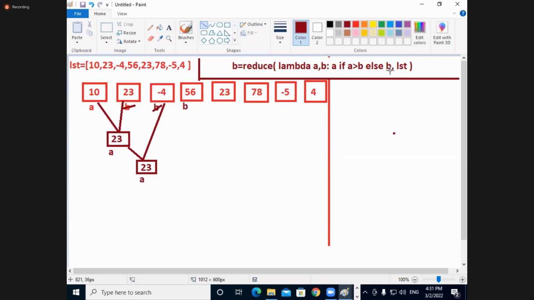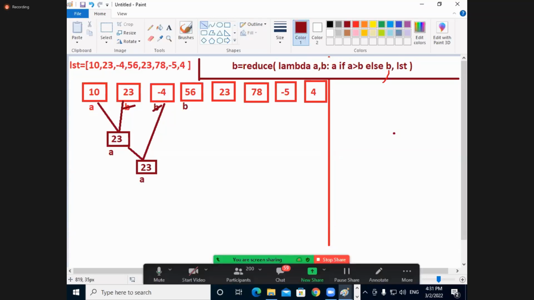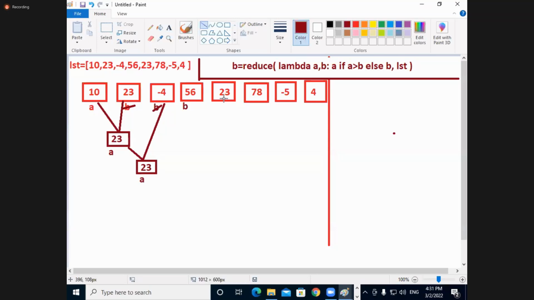False means what value comes? B. B value will be kept in where? A. The next succeeding element of LST is what? 23. B, not B, 23. Okay, take care. The moment you are saying wrong things are coming very regularly.